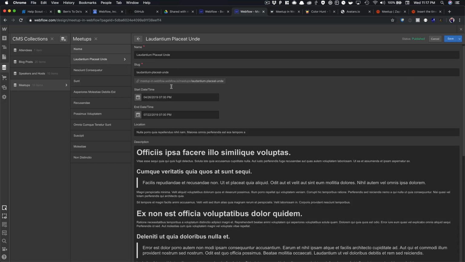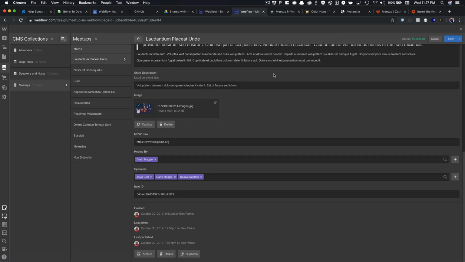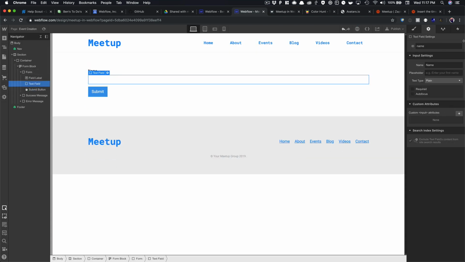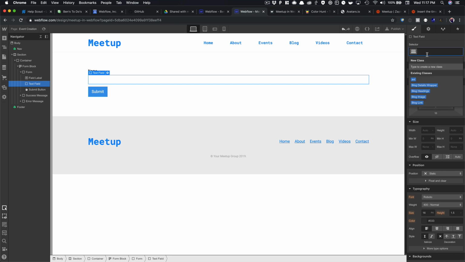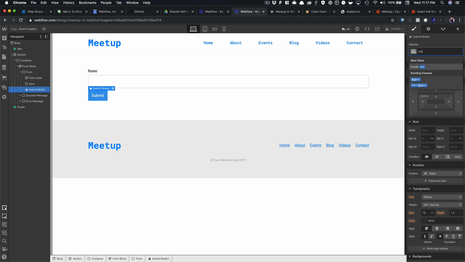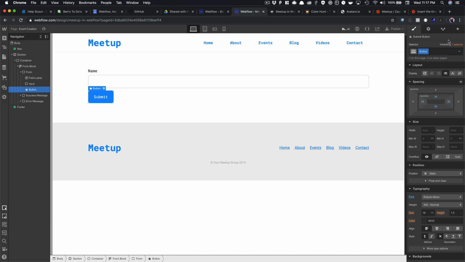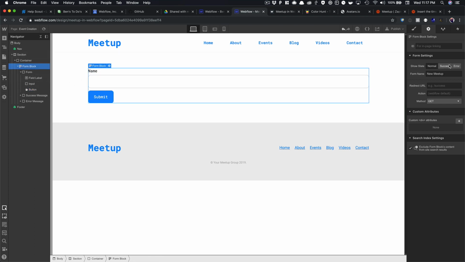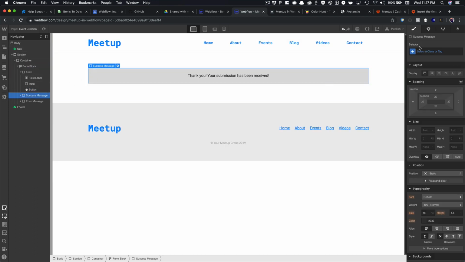And then we could just say, what are some of our meetup fields here? Meetups, the name, and really that's probably all we would want, right? So name of the meetup. Okay, so we'll just call this input. And we'll call this button. And just because I'm particular, let's go to success. I'll just call this success.